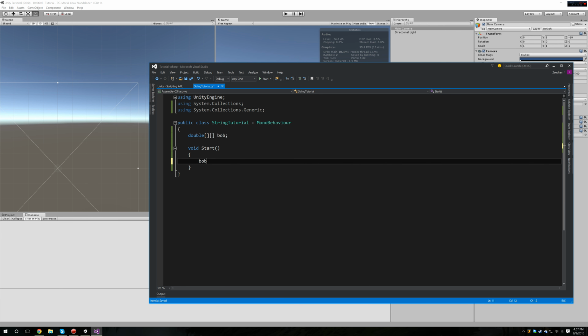So the way to do it is you would first create the double, give it a length, and then you need to go through all of them because they're set to null currently. Bob.length. This is how you initialize this. Then you do bob[i] equals new double, and then there you go. We created a 5 by 5 array right now.